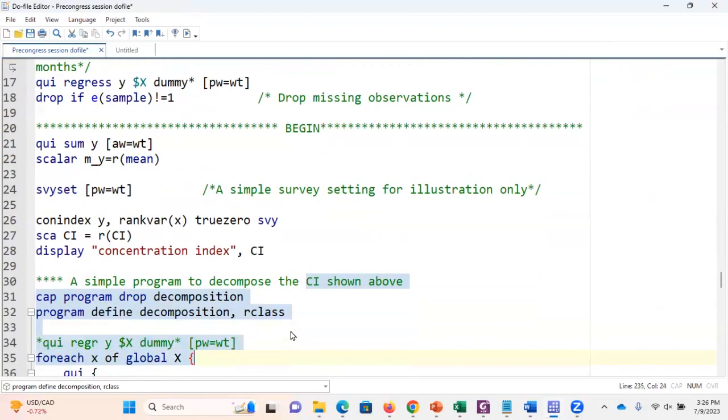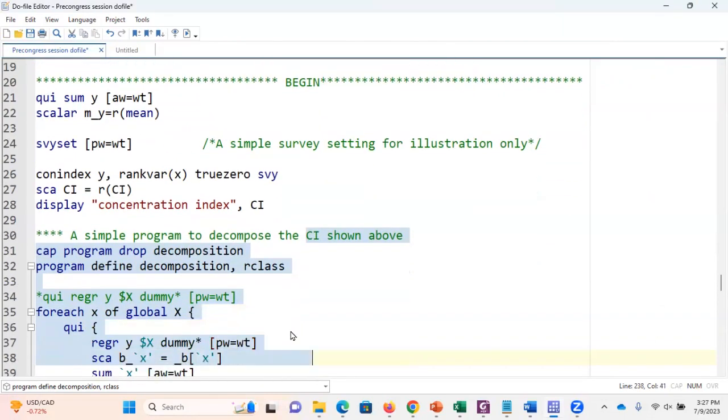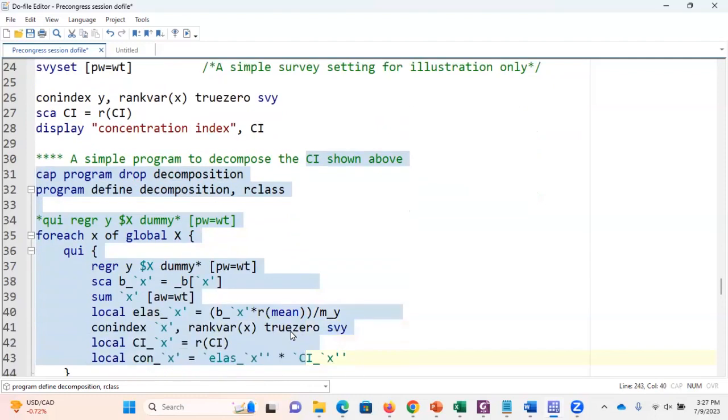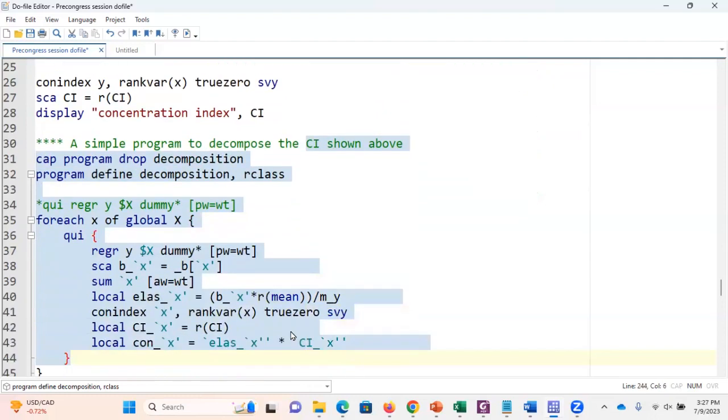You find that in many applications, people don't generate a concentration index because they don't have the capabilities to bootstrap to generate the standard errors. So I will not attempt to explain this in detail, but remember the process. You first of all find out whether there's any program called decomposition. If so, please drop it. If not, continue and then define the program.